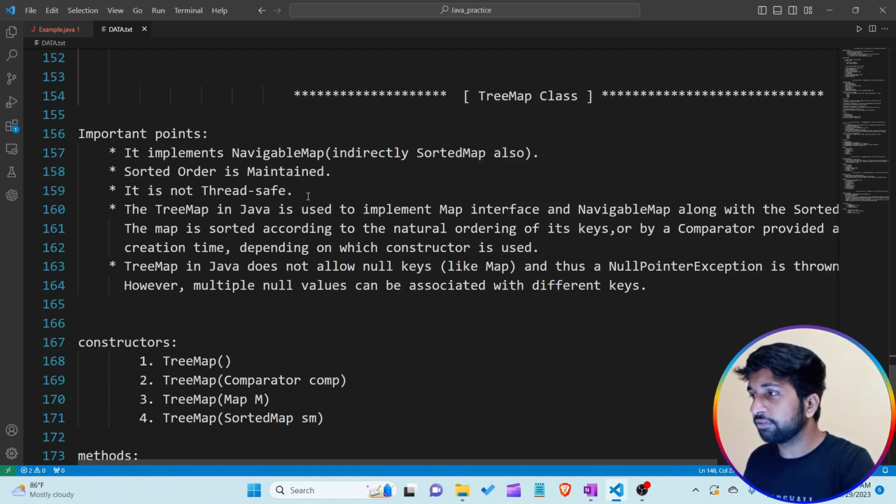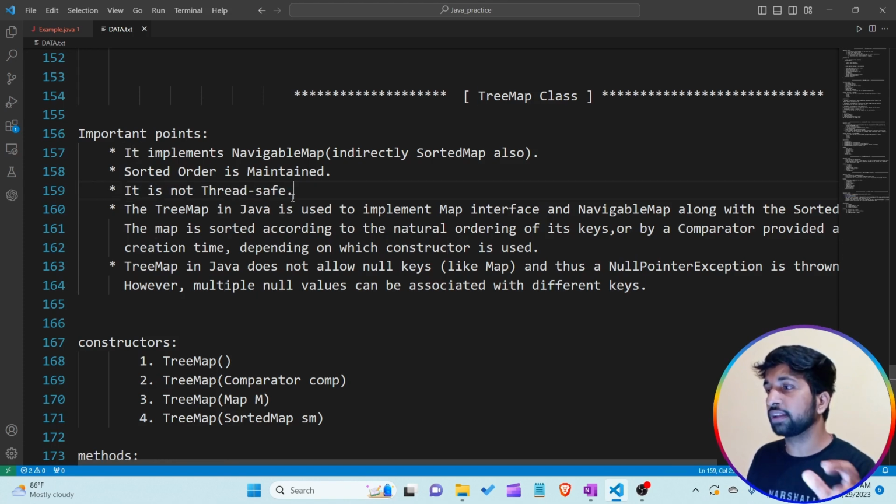It is not thread safe. Whenever multiple threads try to access the same resource at the same time, there is a chance of data corruption. So this is not thread safe, and this is a drawback of the TreeMap class.